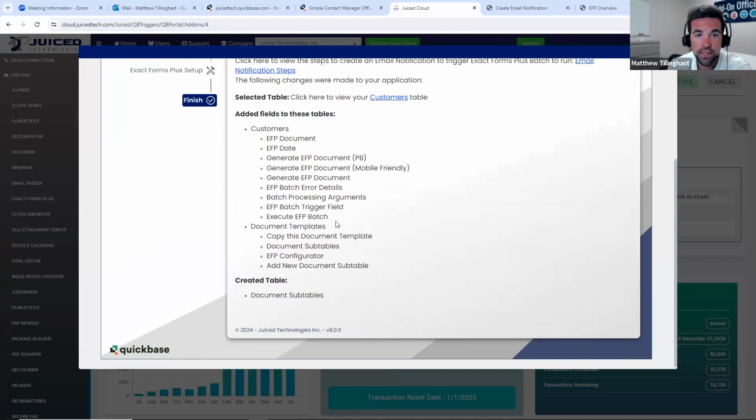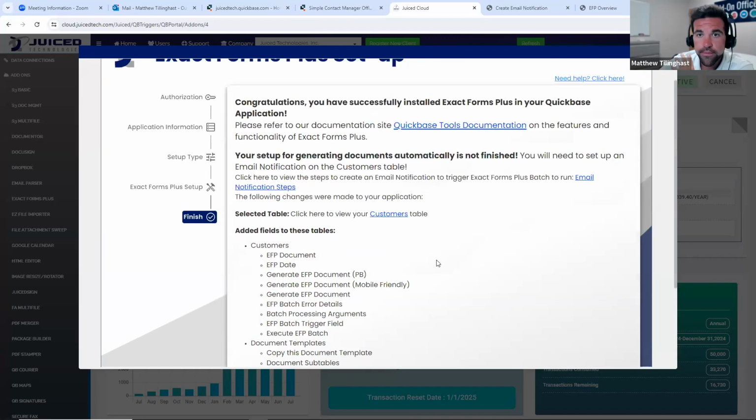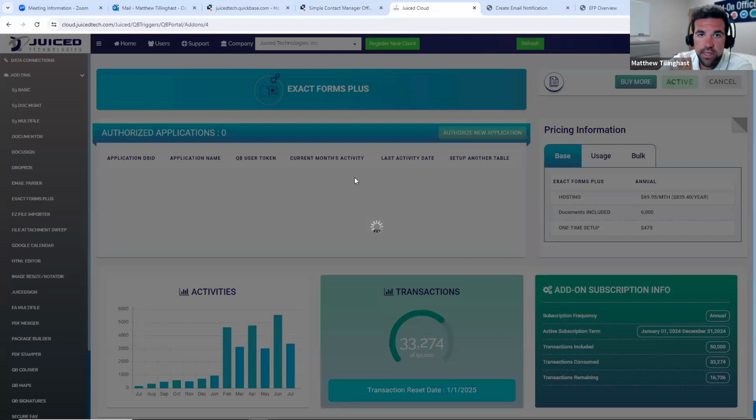The other things we have added is to the document templates table. We added a copy of this document template field, which is a newer field. And when this app was originally authorized, it wasn't there. We added document subtables and the EFP configurator. And we also added add new document subtable, which goes along with the new created table, document subtables. So that's a long-winded explanation to here are all the fields and tables that were added. With that said, I'm going to go ahead and close this out. You can refresh. And if you scroll down to the bottom, you'll see that that 76 is going to go up to 77 in a moment.